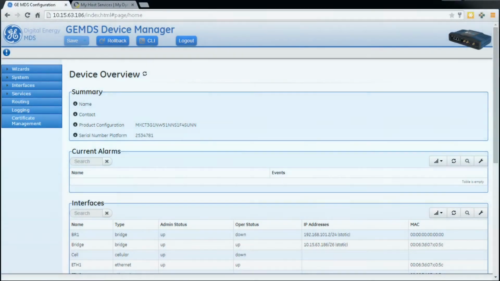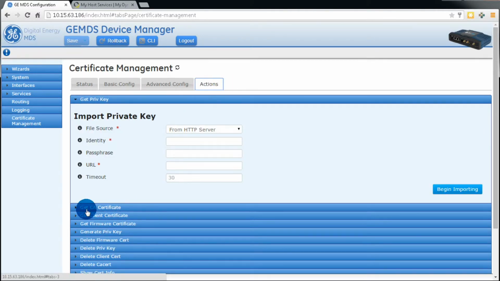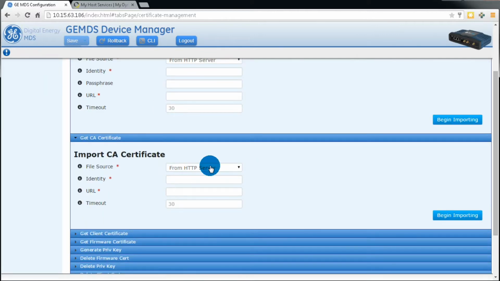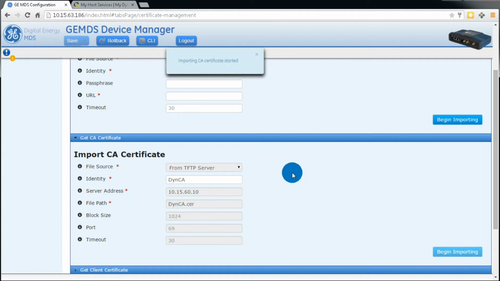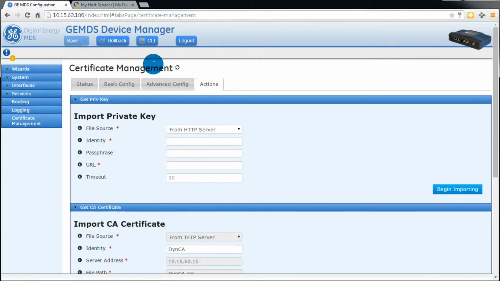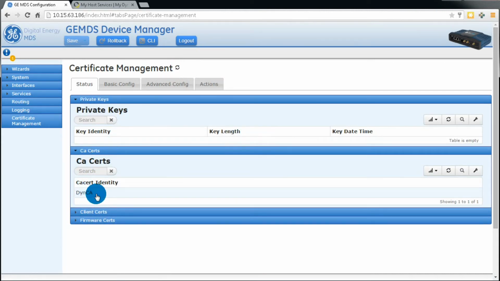On the web interface, select Certificate Management. Then go to Actions. Then open the Get CA certificate. Here you can select which type of server you want to use. We'll just use TFTP. We'll give it an identity. This is only used for naming purposes within the Orbit. Then the server address, and the file path will be the file name. Then select Begin Importing. Then hit the refresh button. Open the CA certs, and there's our DynCA.